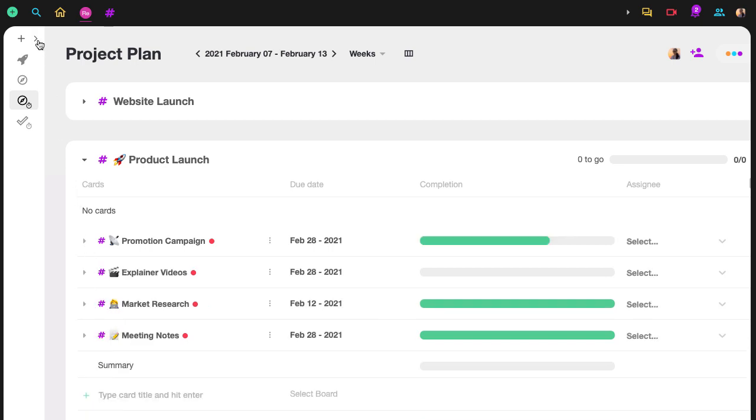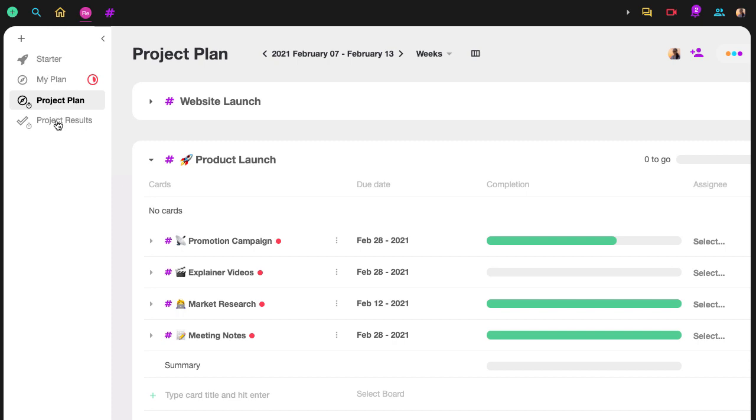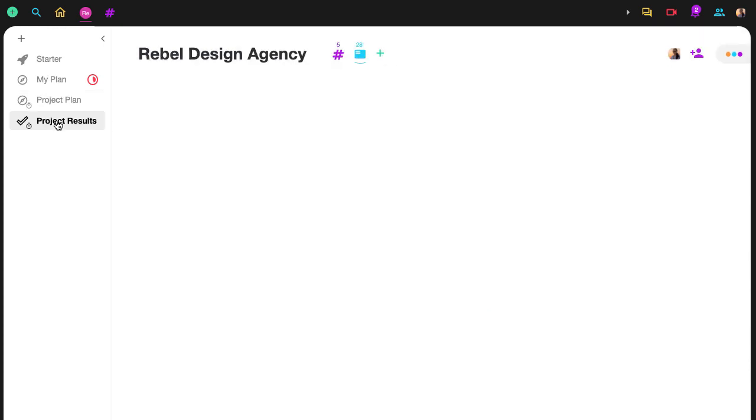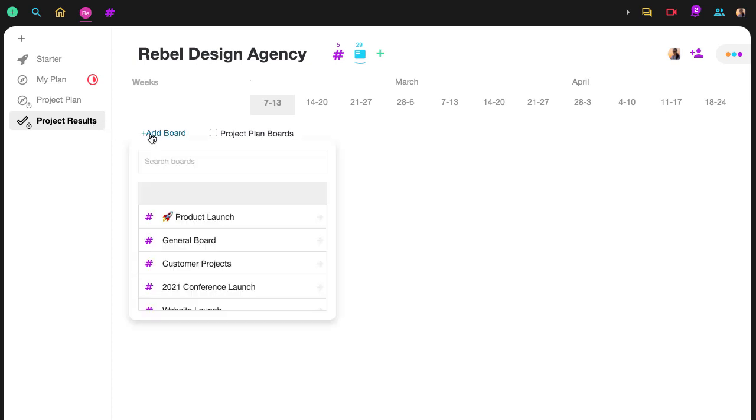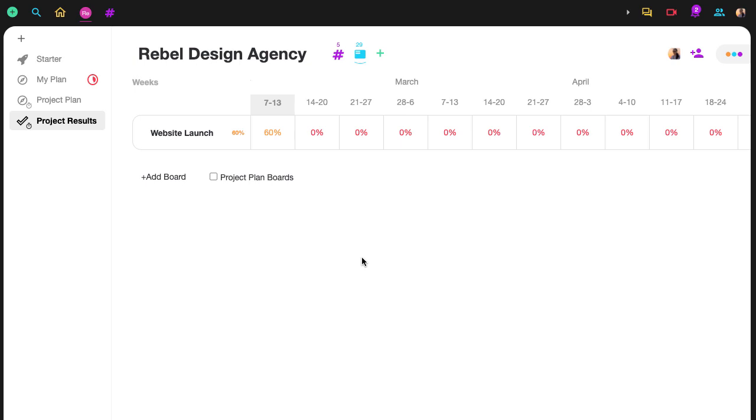Then there's project results. This tool shows you the completion of tasks in your projects for every week. Let's add some projects we're interested in tracking. Now we can see how well we've done completing tasks in our projects week by week. This way you have a very clear view on progress. If you or your team is falling behind in any of your projects, you'll know right away.